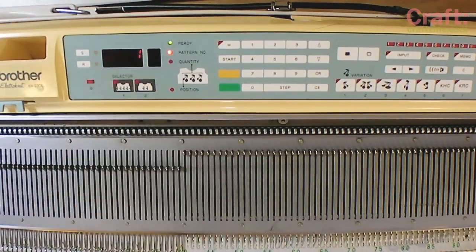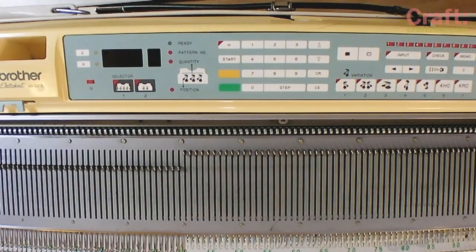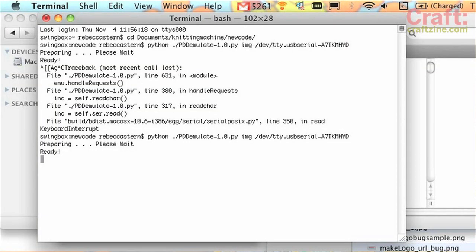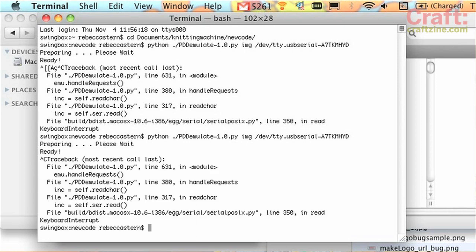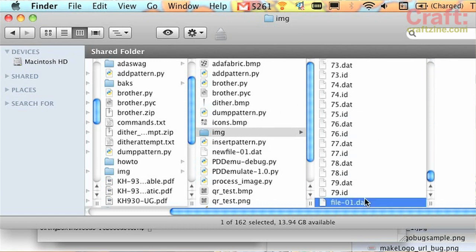It goes ahead and tells you it's going to write to track 1. So you say, OK, track 1 sounds good. Hit step, and we have some files on the machine that we can play around with. Before I edit the files that came off of the knitting machine, I'm going to exit the Python disk emulator by hitting Ctrl-C. And now I can see that I have all of these files in the IMG folder. Especially this one, file01.dat is the one that we're going to play with.